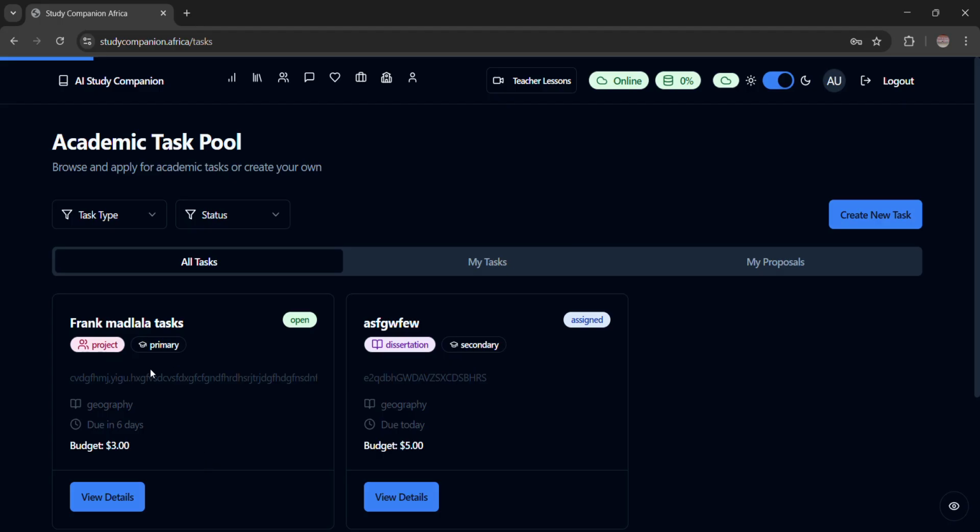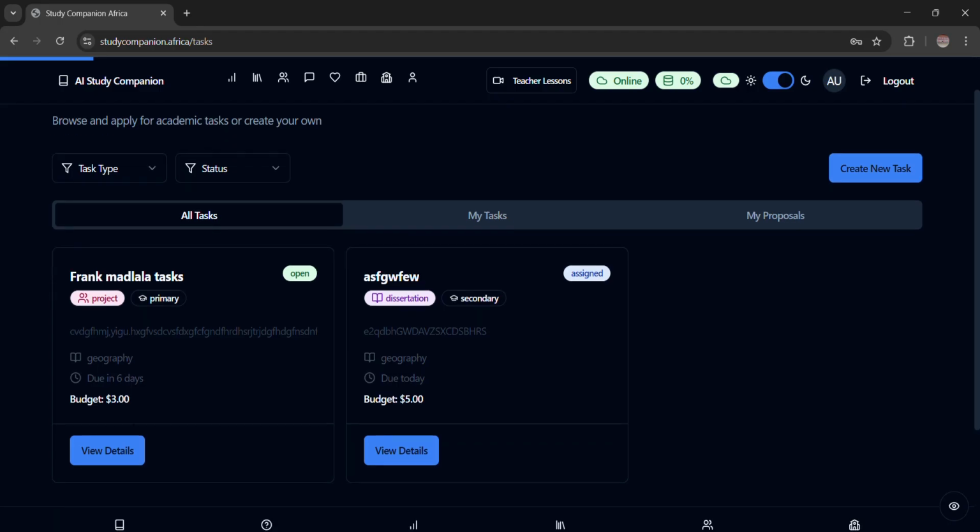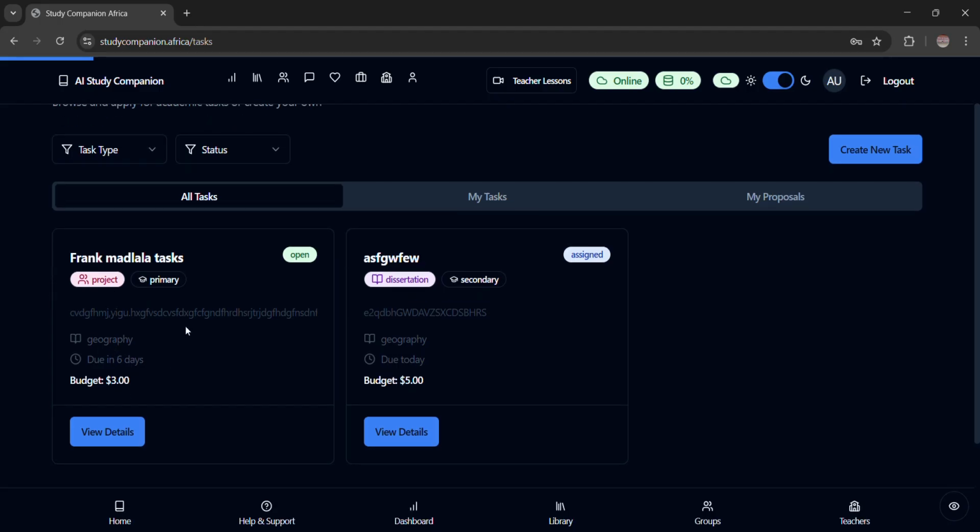So what then happens is they put up their budget that they expect to pay for the task. As you can see, Frank Madlala put up a task. He described his task as gibberish, those letters, and the task is from a geography subject. So you would expect to request to do this task when you're a geography specialist or you teach geography. The description will always be there. If it's a project, it could be a student that wants help with a school project. They don't even have a topic, so they would describe what exactly they are struggling with.